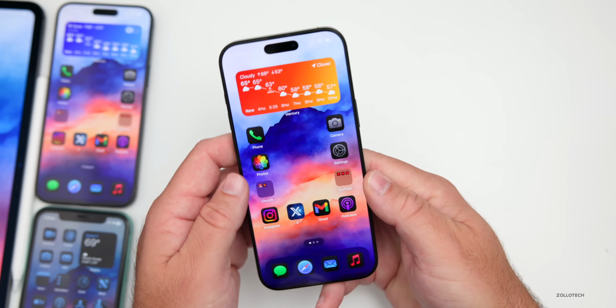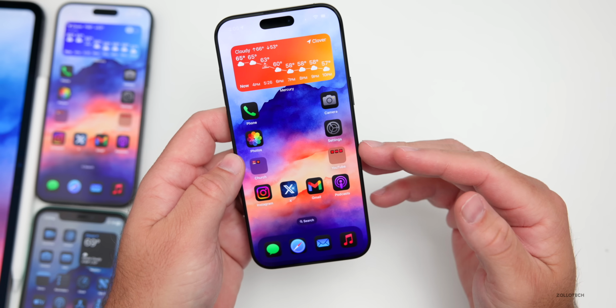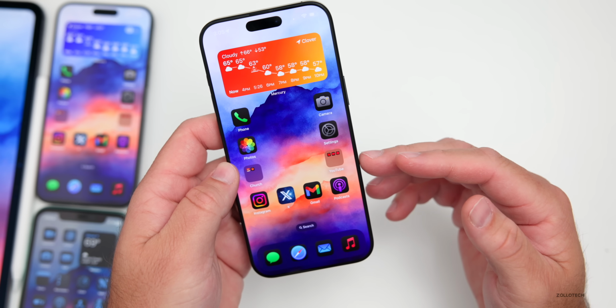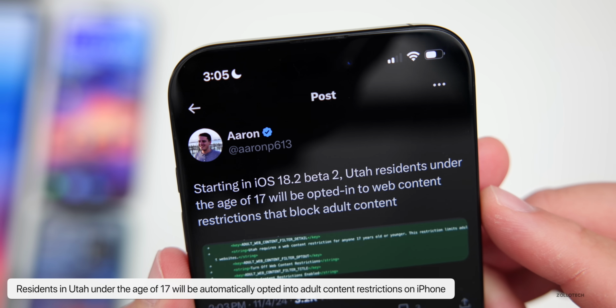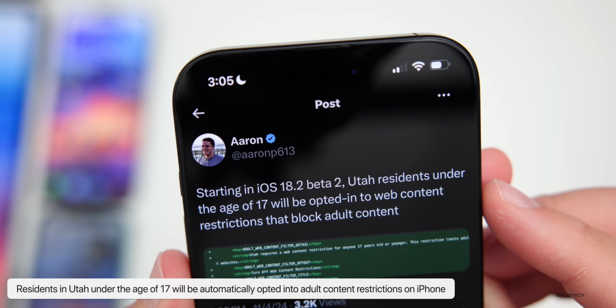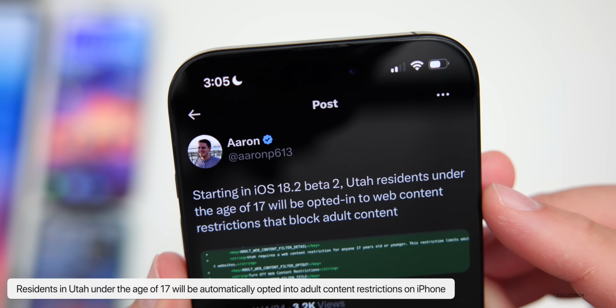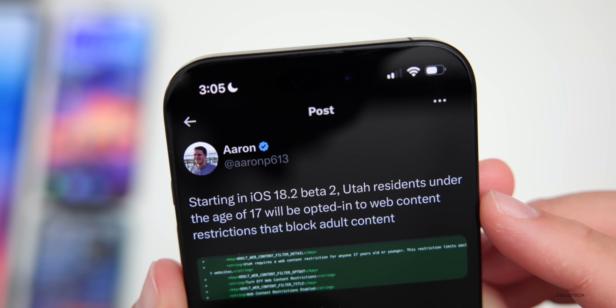Now with iOS 18.2 Beta 2, people living in Utah under the age of 17 will be opted into restricting adult content. So if we go to X, you can see that Aaron P613 actually found this within the code, where it will automatically block adult content if you're under 17 in Utah.